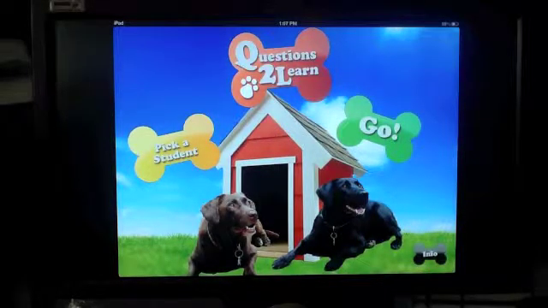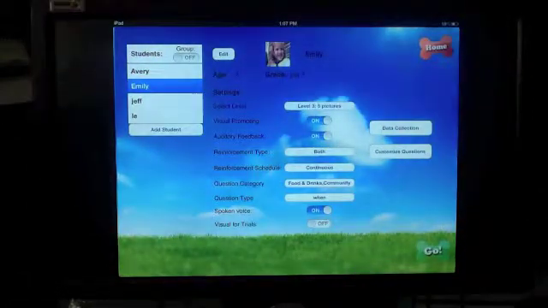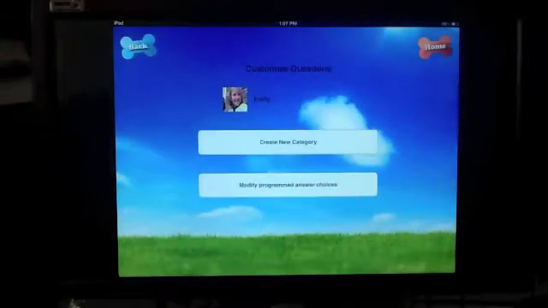Today I'm going to talk about how you can create your own category of questions in my app. Go to Pick a Student, pick your student that you want to create a category of pictures for. On the right side of the screen you'll see Customize Questions. Then you'll see Create New Category.